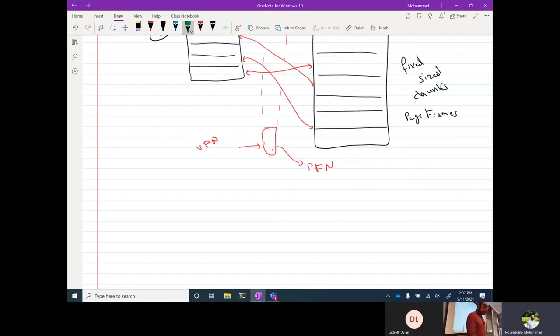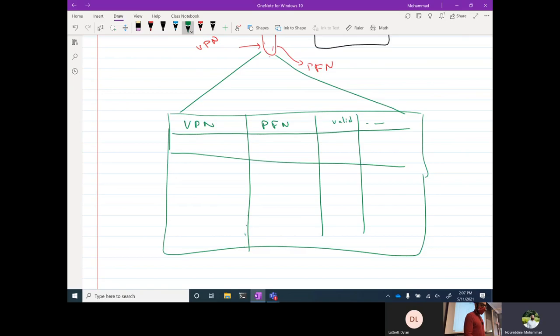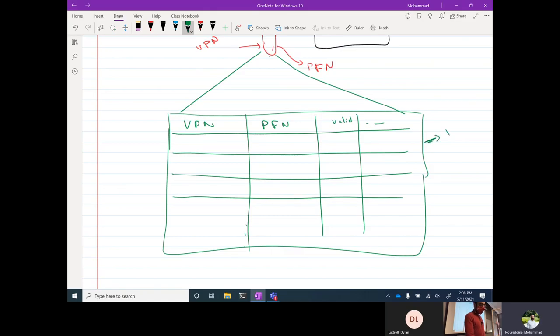And we said that this information is going to be stored in a huge table. This table holds all the mappings between the virtual page number and the physical frame number. It has some valid bits and bookkeeping stuff. Each one of these is called a page table entry. So the page table is simply a data structure that contains the mappings from the virtual page number to the actual physical frame number. And that is what was helping us do this translation, right?